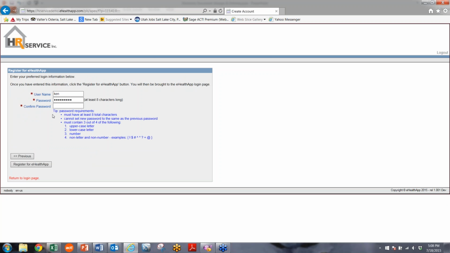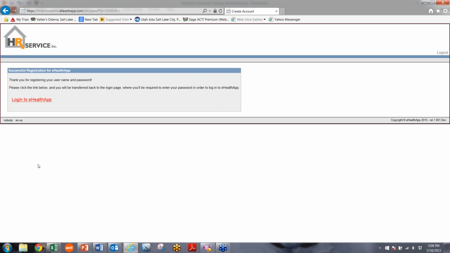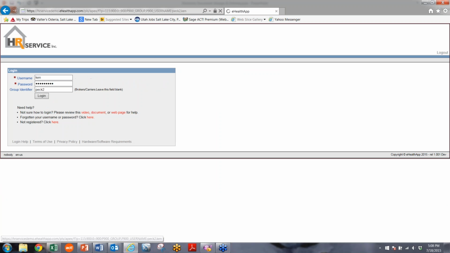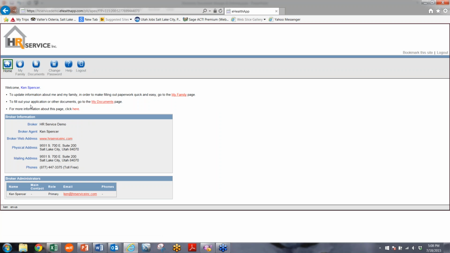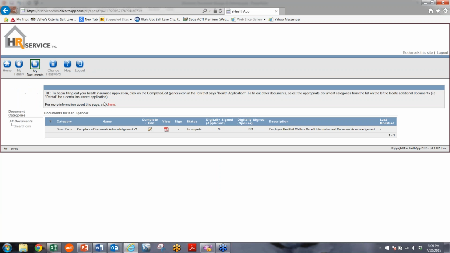Now it'll have me create a username and password. So I've put in a username and password here, and now I just confirm that. And now I've registered. So once I've registered, now it gives me instructions to go in and view the documents or view the information. So if I click this log to see the information, now I put in my username and password, log into the system. The email would have given instructions to go straight to my documents. Once I'm in my documents now, I could go in and view all of the forms and documents that are inside of here.